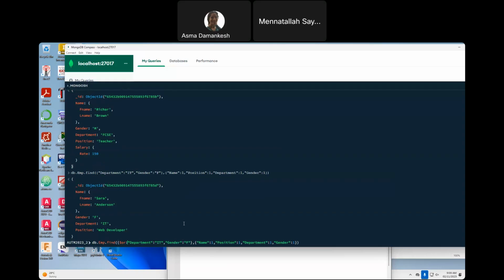How do we say to any system that it is a list? A square bracket. So or is always followed by a square bracket. You will know how important these details are when you start yourself. Each condition I need to put in curly brackets. This is one condition. This is another condition. That is how you do an or.